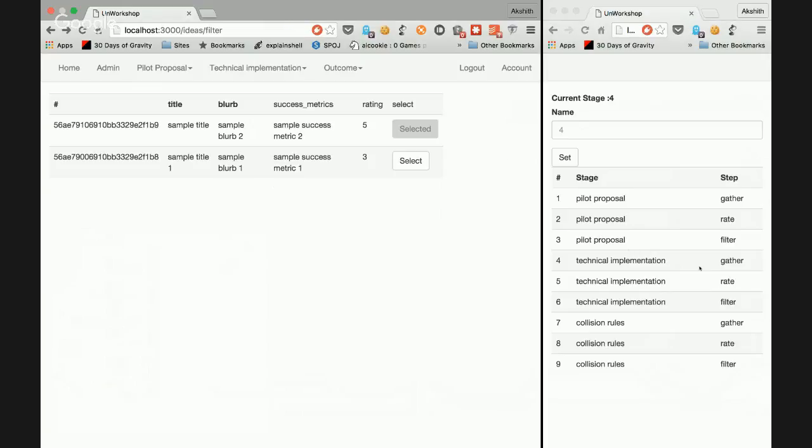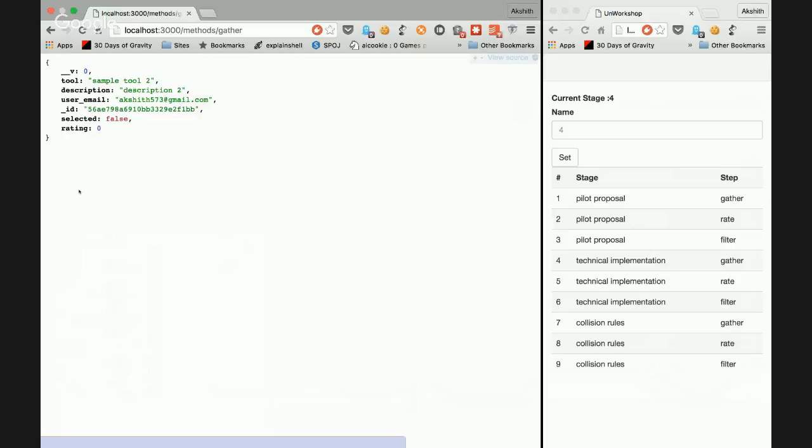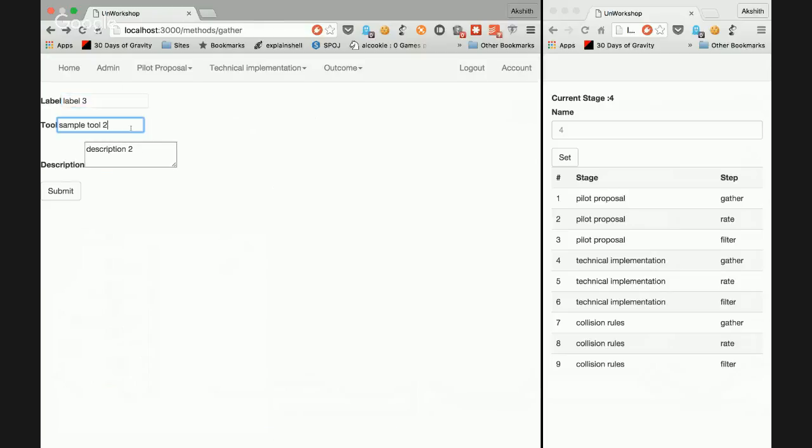Stage 4 is technical implementation gathering. So for technical implementation, again, you can add details. So label 1, sample tool 1, and submit. Let's make another one. Submit. Another one.